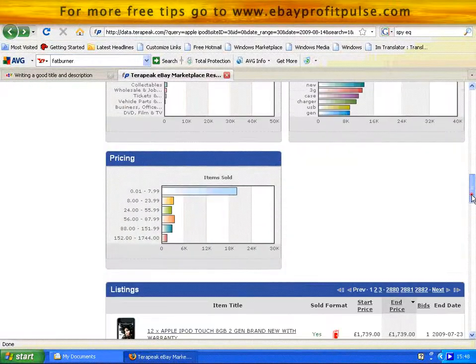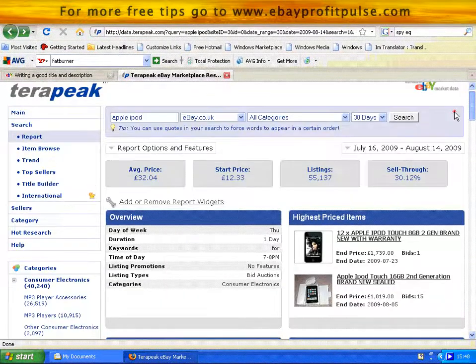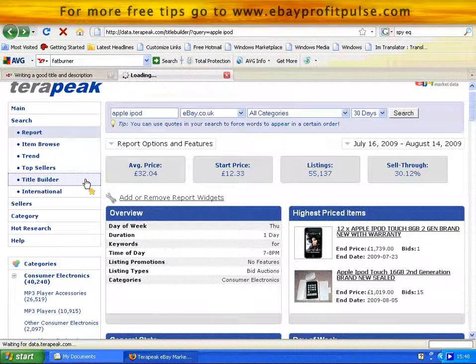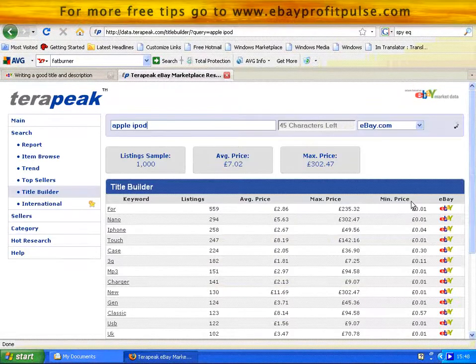Okay, there is also another tool on here which I'd like to speak to you about very briefly, which is Title Builder. I'm not going to go into too much detail on this, but on top of the metric which I just showed you, it gives you an idea of what words to use for your titles on eBay. If we just wait for that to come up. Okay, so this all pertains to Apple iPod, and it gives you various different metrics here which you can check out.